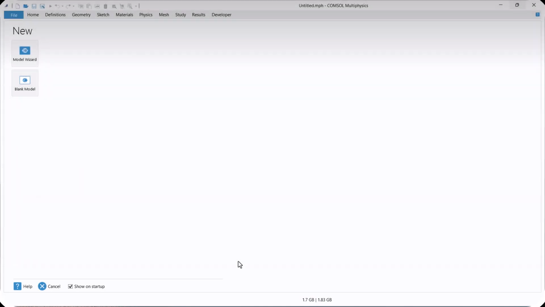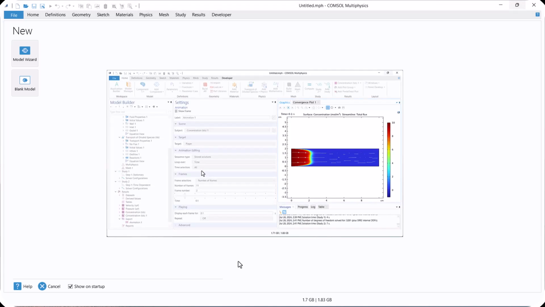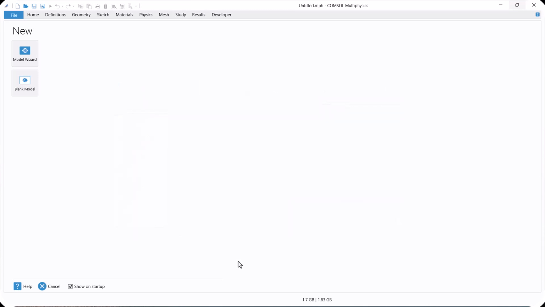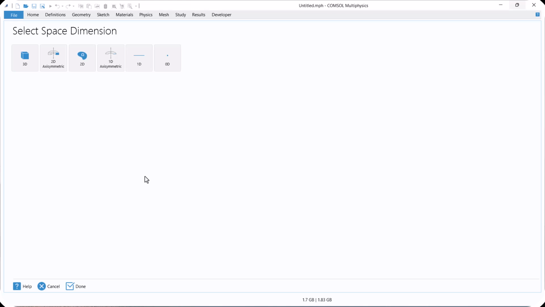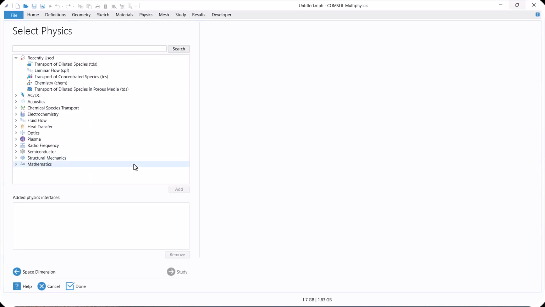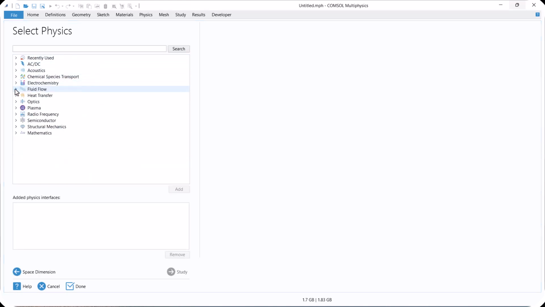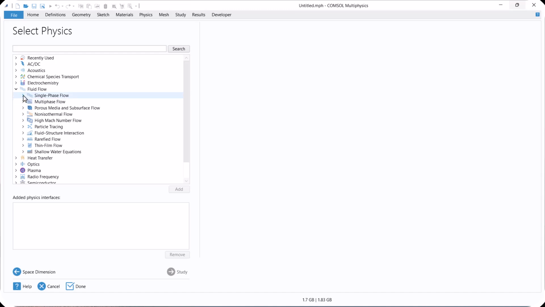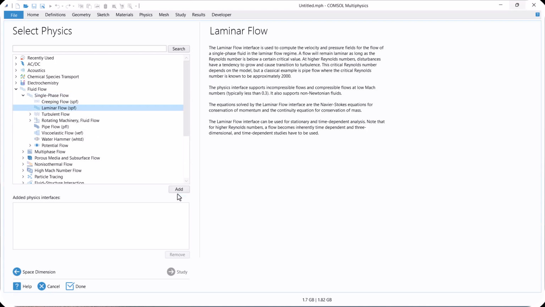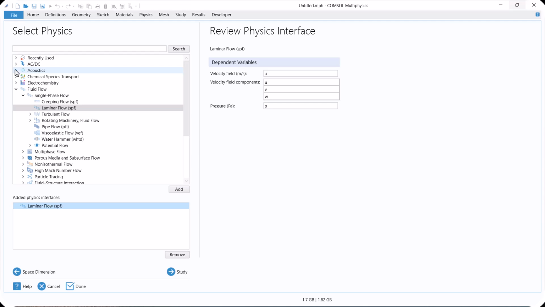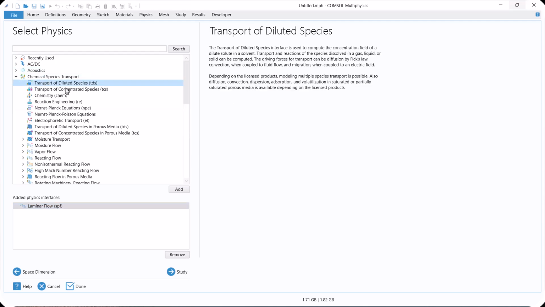In this video, I will show you how to model 2D laminar flow with transient mass transfer using COMSOL Multiphysics. To start, click on Model Wizard and select 2D because we are using a 2D example. In this section, we select laminar flow for modeling fluid flow and transport of diluted species for modeling mass transfer.